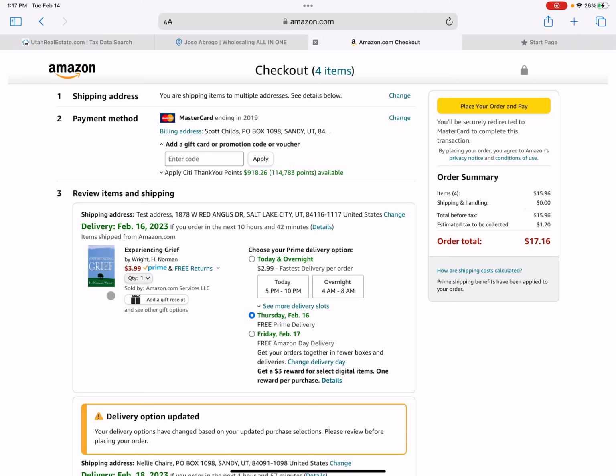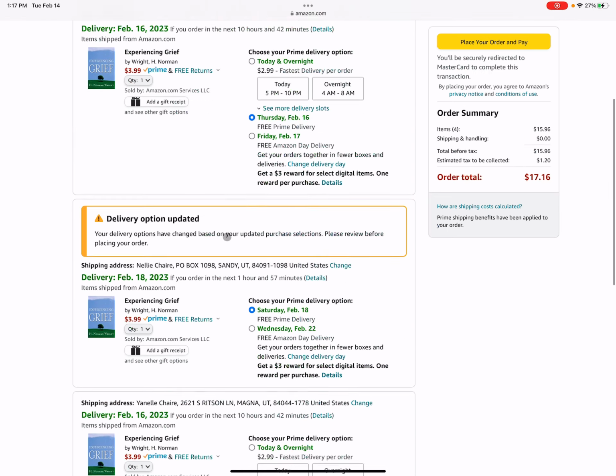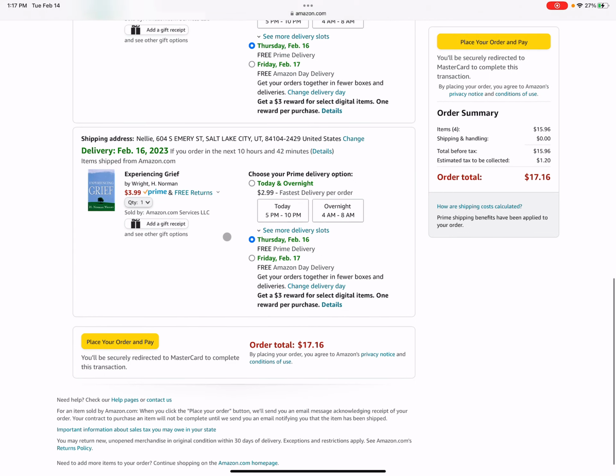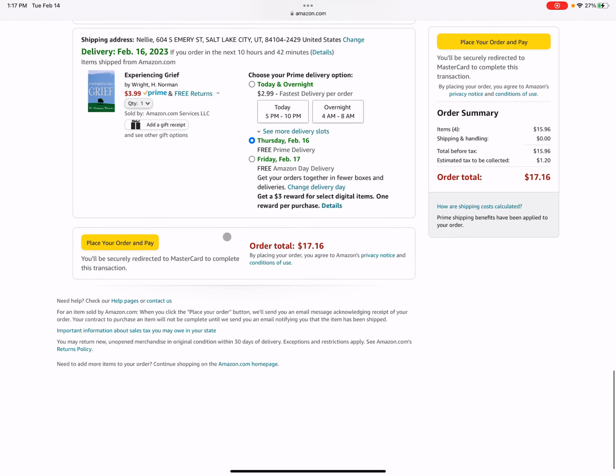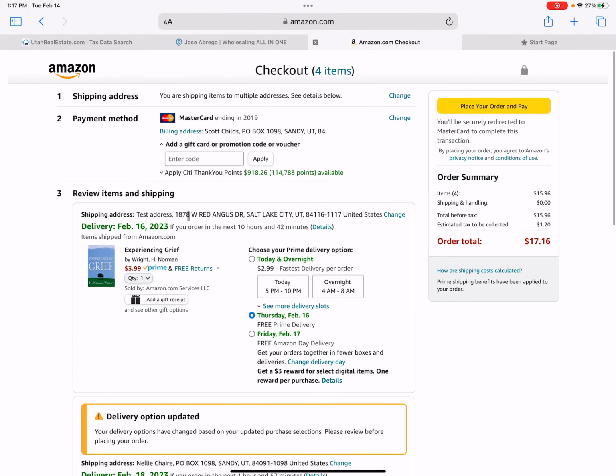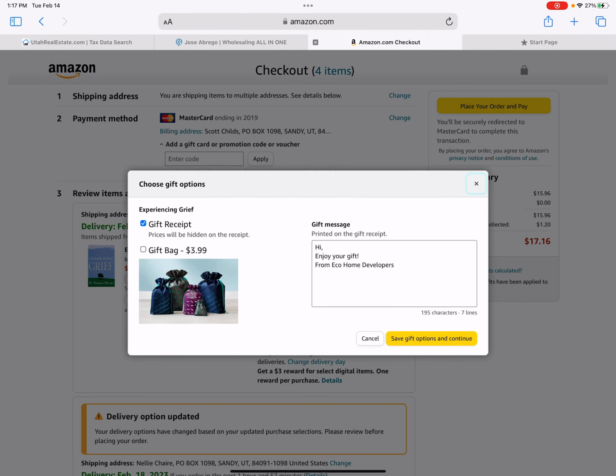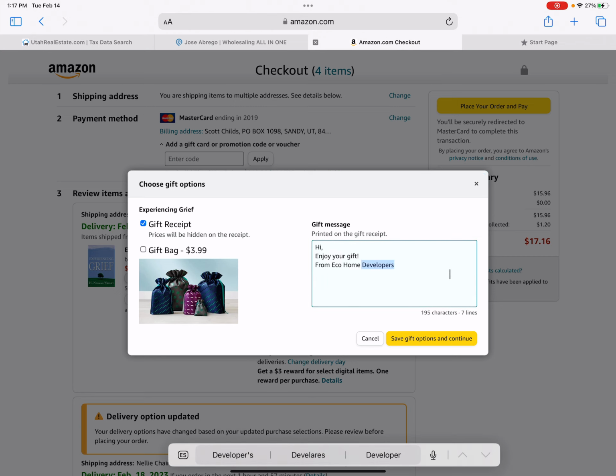Once you're here for the individual person, you can see that it's being sent to the test address right here. Every time you put an address and a person on there, it's going to show you, in this case I did 4 different ones. It should show you 10 different ones. So you double check the addresses, make sure they're good, and then you're going to add gift receipt, but we will need to change the message.